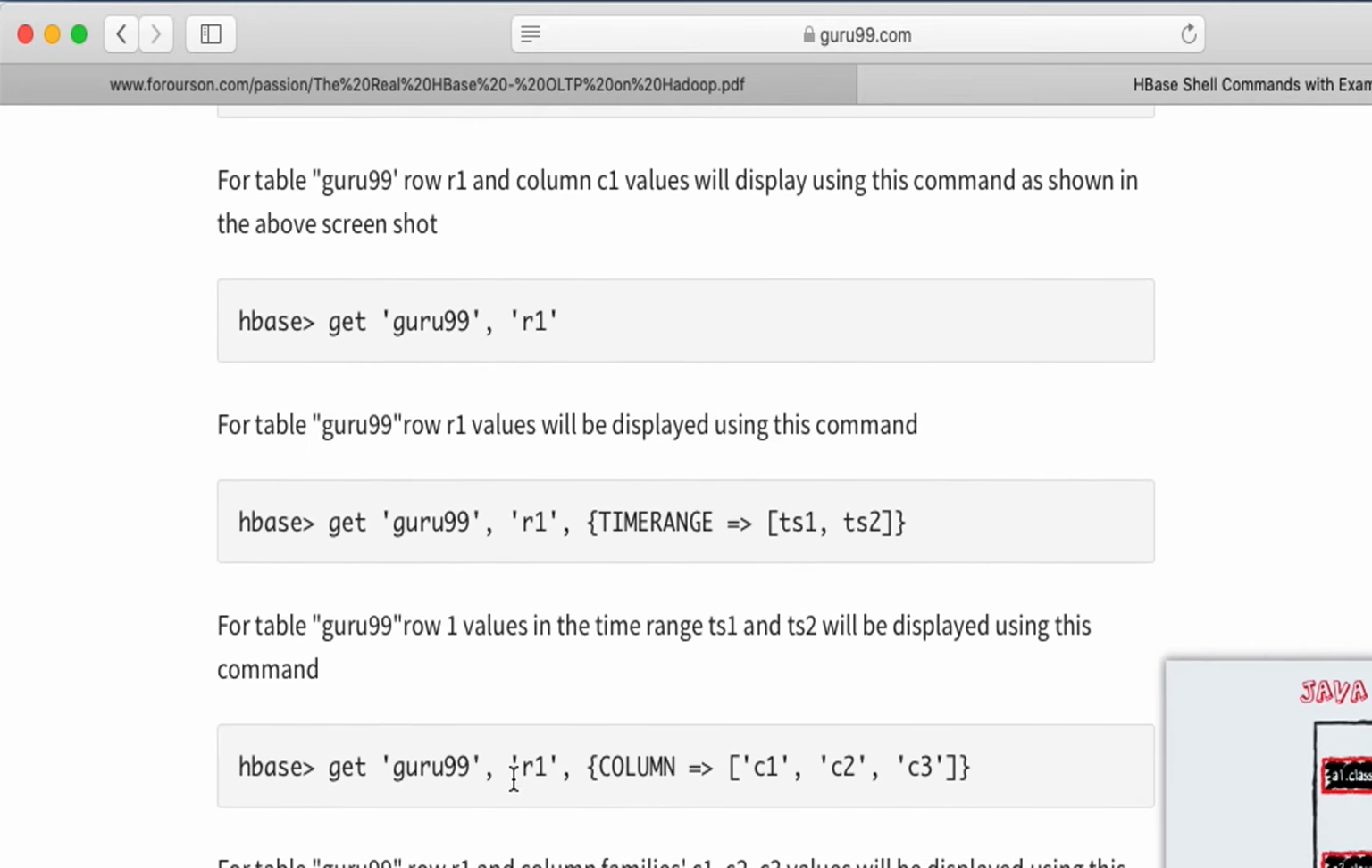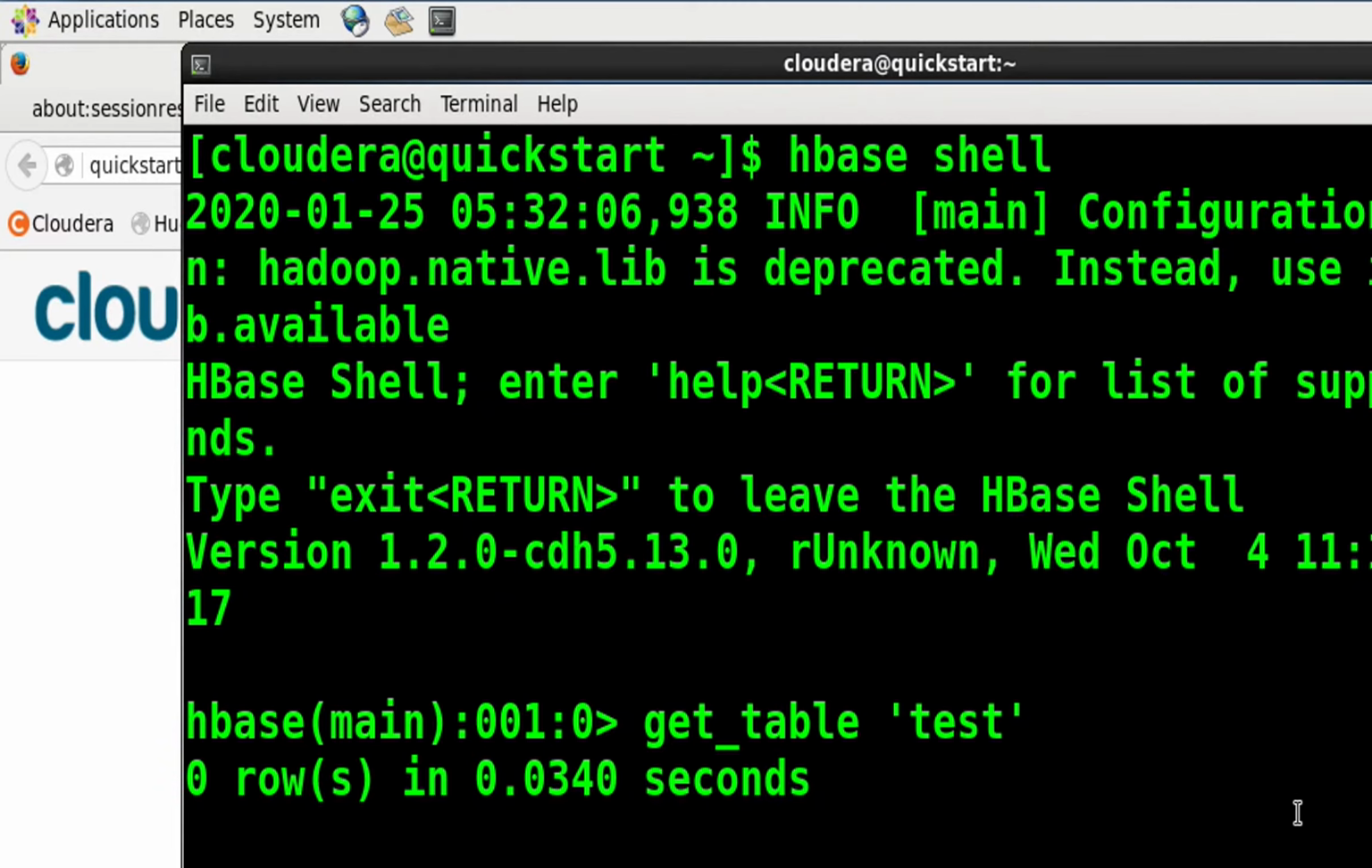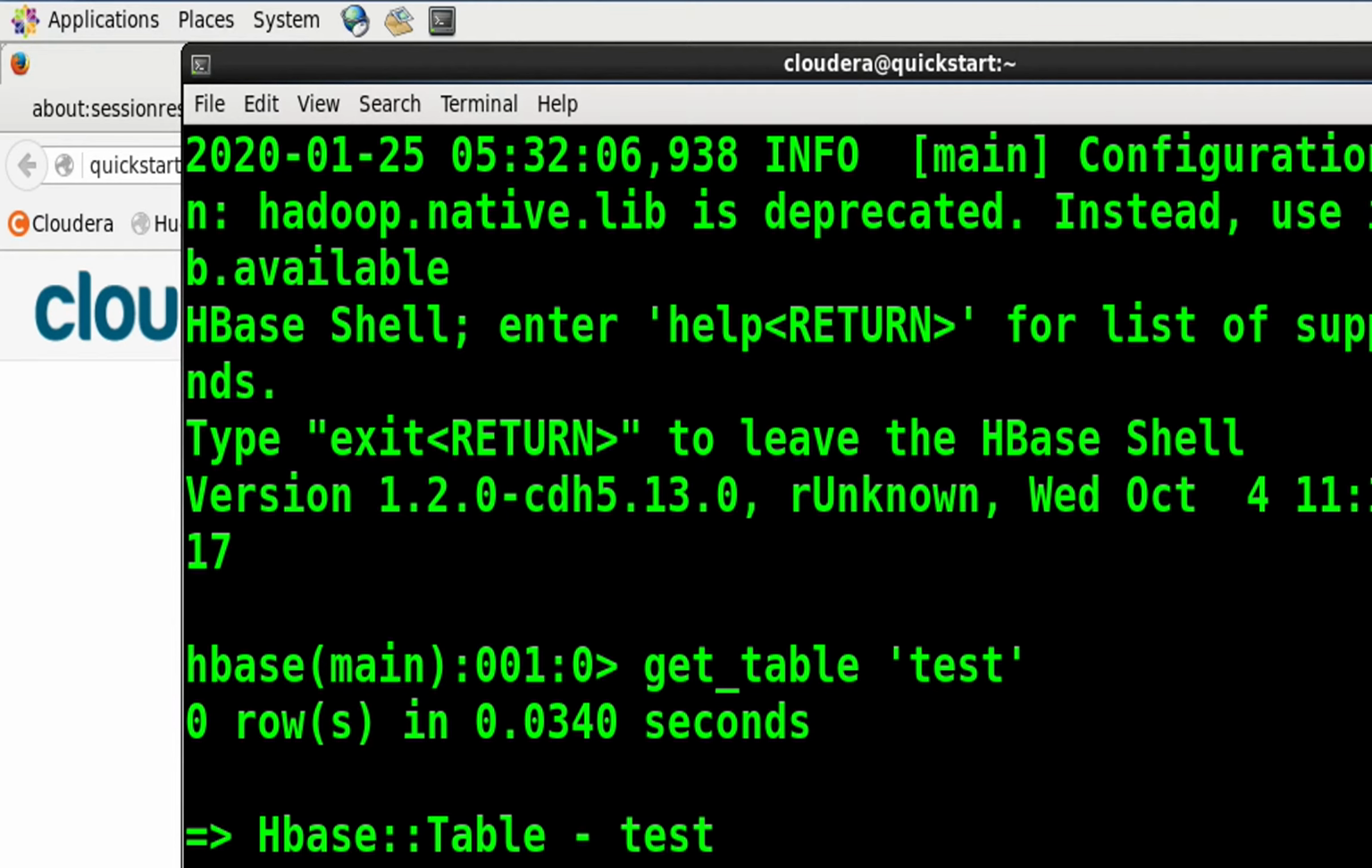Sir, Ravi sir, I got one command. Scan test, output, comma, and in the bracket RAW, capital, arrow mark, greater than true, just the value true, no single quote. Comma, capital VERSIONS, greater than 1000, or maybe greater than, okay, greater than 1000. All the versions, right? Yes. All right.